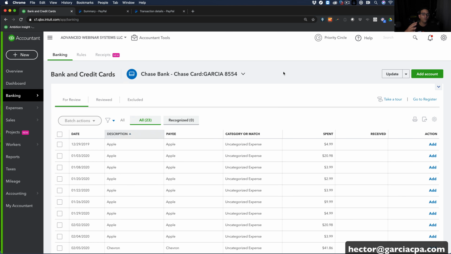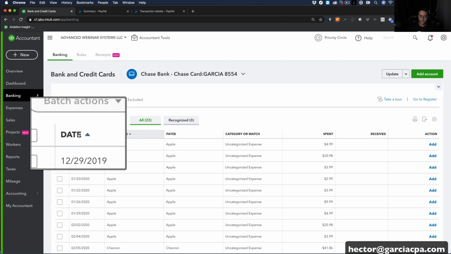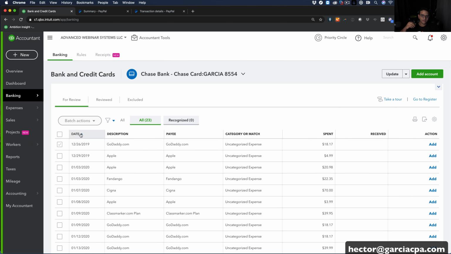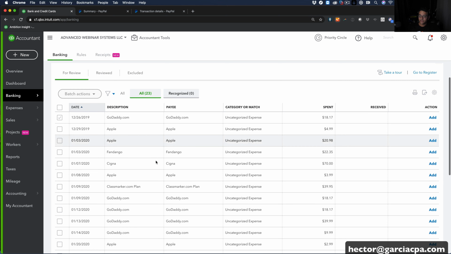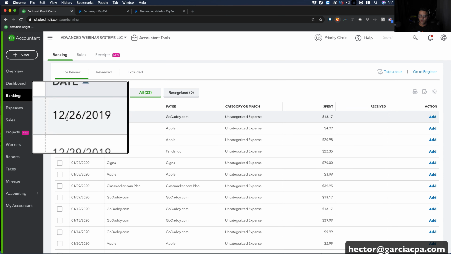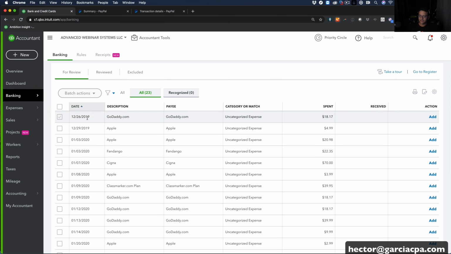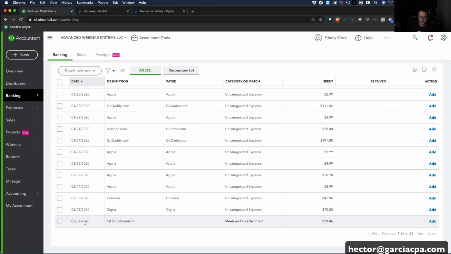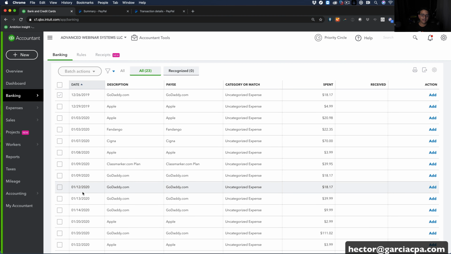I'm going to show you within the context of credit card expenditures how we create rules to automatically classify all these transactions. So anyway, I'm on one of the credit cards here, and right now I have it sorted by description, where I'm going to sort it by date so we can see all the transactions that were downloaded. And as you can see, we have transactions going back all the way to December 26, 2019, and transactions downloaded all the way through February 7, 2020. So these are all the transactions that were downloaded in that account.